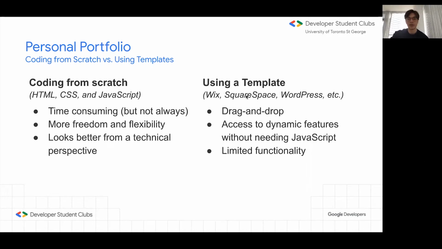But let's compare the two, creating a project from scratch versus using a template. When you're coding from scratch, it can be a little time consuming, but not always, because there's a learning curve. And once you have practice and you know the fundamentals of HTML and CSS, it becomes a lot easier. The efficiency goes up and it becomes a lot more intuitive. So at first it might be time consuming, but once you become a little more fluent in it, it might be worth it to take your time to learn how it works.